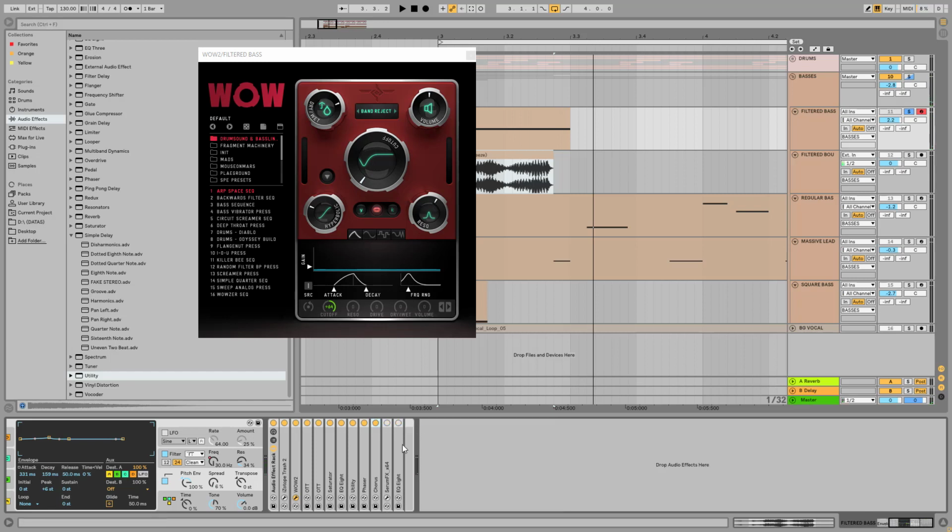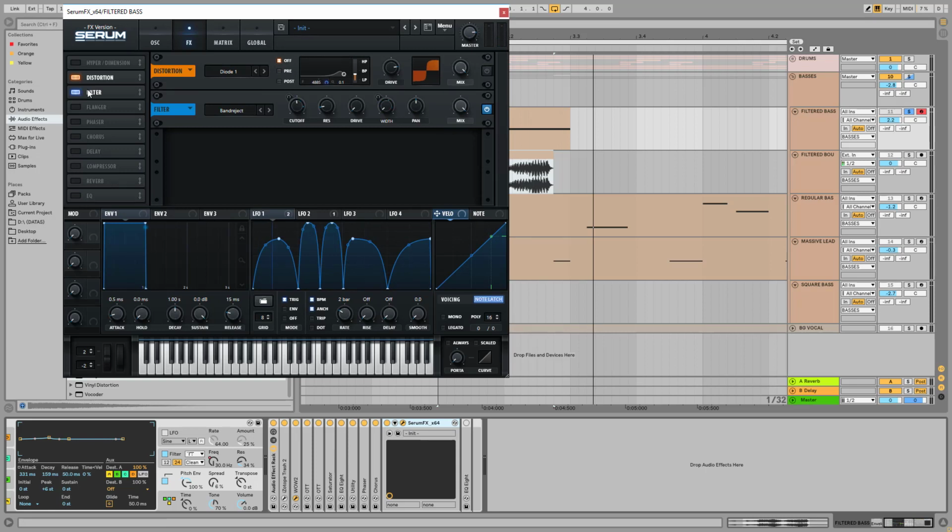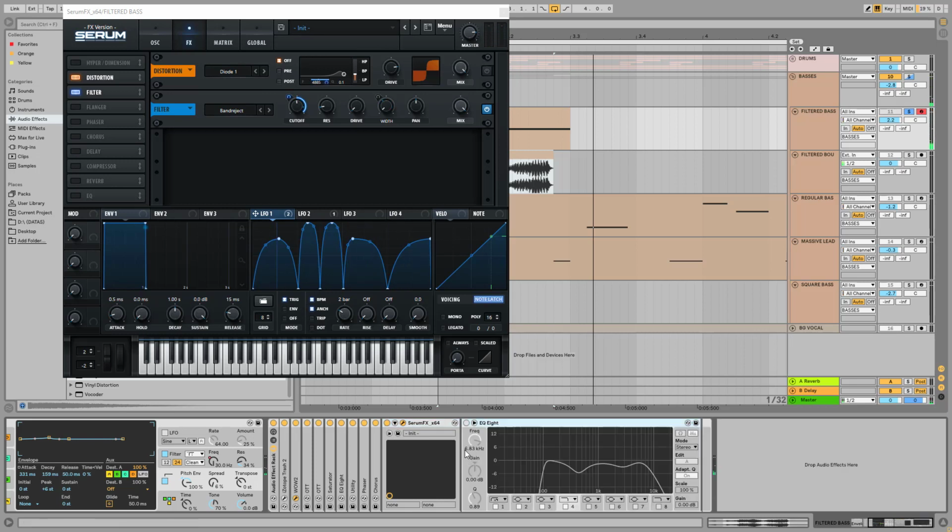And the most important part here is Serum FX, because this is where I apply some distortion, where I apply the filter, a band reject filter. And as you can see, I'm moving it along with this LFO shape to add some very nice neuro-ish kind of tone to it. And at the end, there is this EQ to again remove and decrease those frequencies that really shouldn't be there.